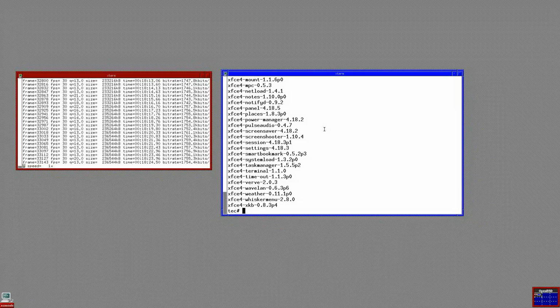Okay, so you can see there are an awful lot of applications there for XFCE4. And you could, if you wanted to, just type pkg_add and then go through each of those and just have a massive paragraph of applications. You could install XFCE like that if you so wanted to.